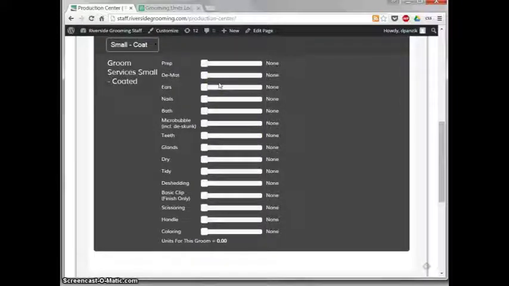You see all the different possibilities that could be done for that pet while they're there getting services that day. So this is asking what you did on that pet. If you prepped it, dematted it, did the ears, the nails, bath, microbubble at RG2, or if you did a de-skunk, or if you did the teeth or the anal glands, or if you dried the pet, or did a tidy on the pet, or if you did any de-shedding, if you did the basic clip, scissoring, if there was any handling on that pet, it requires more time, or if you did coloring on that pet.